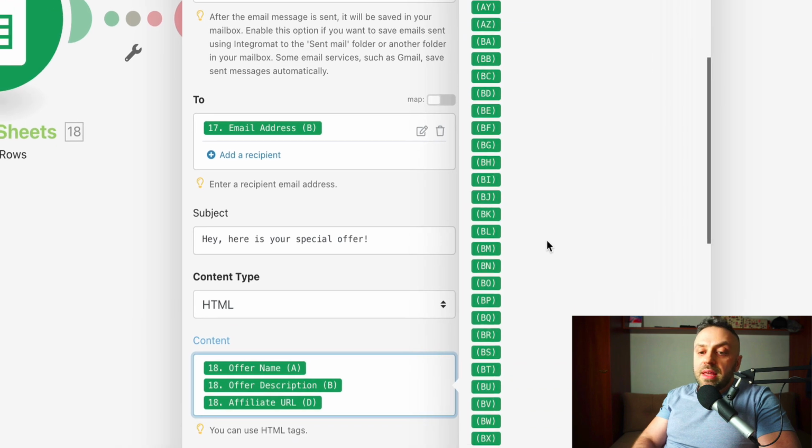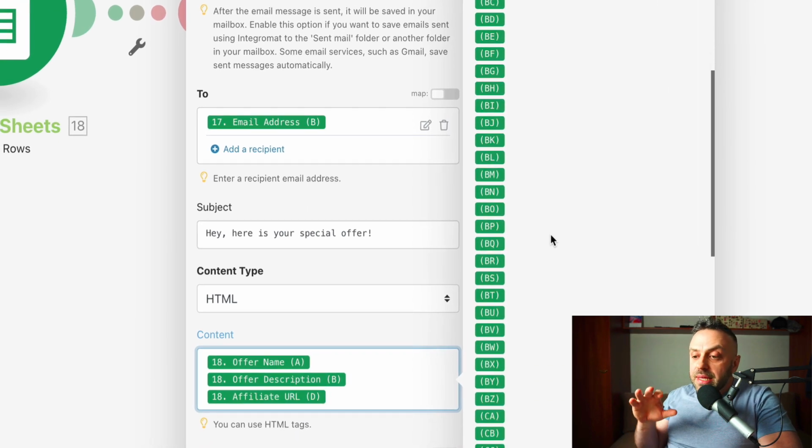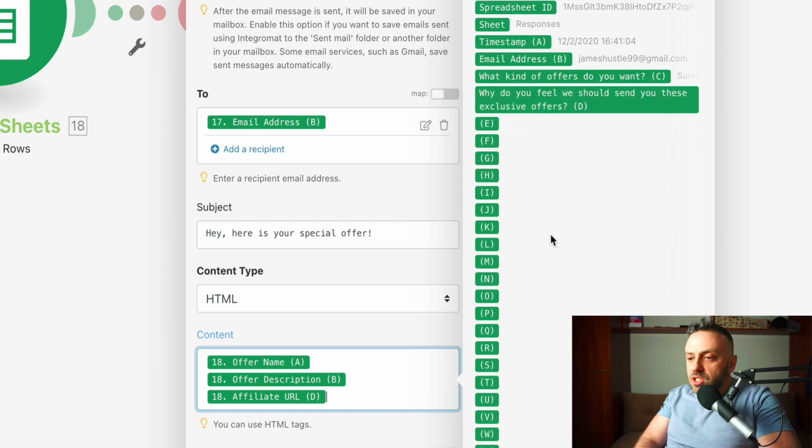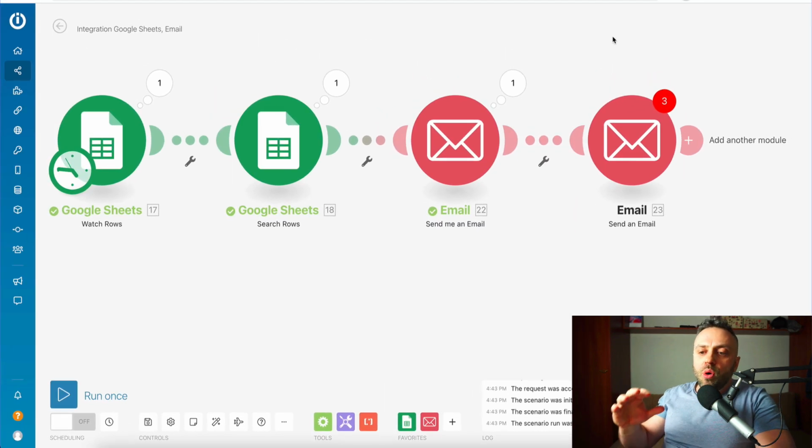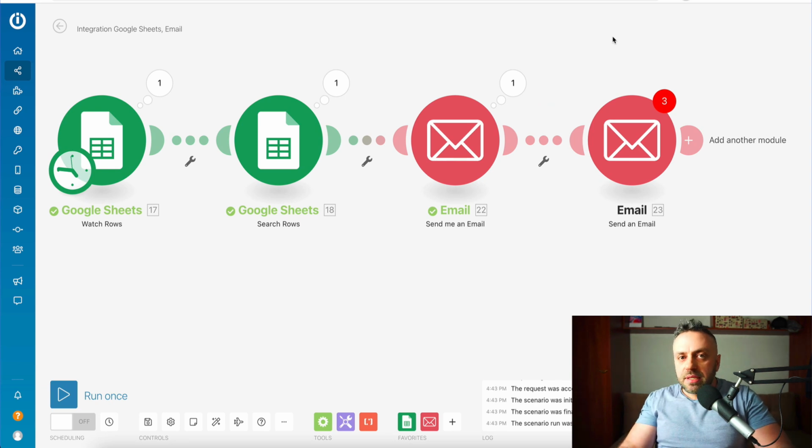And so when they submit the form, they're going to get a customized email with the offers that they asked for. And so this is a great, great strategy. And there's a lot of things that you can do. You can do automation. You can do incredible things here. And that is why I wanted to show you this initially.